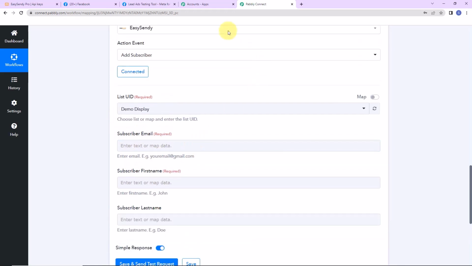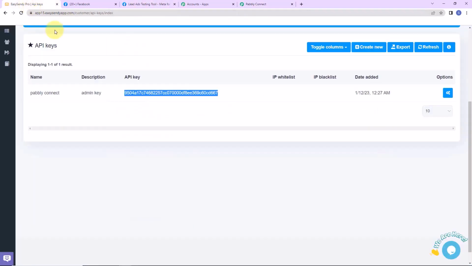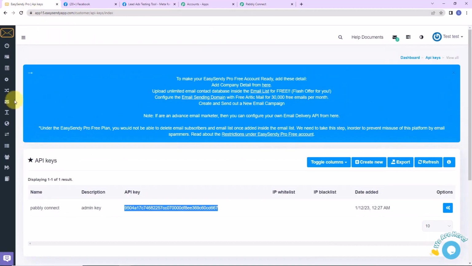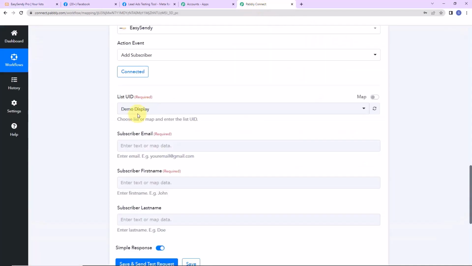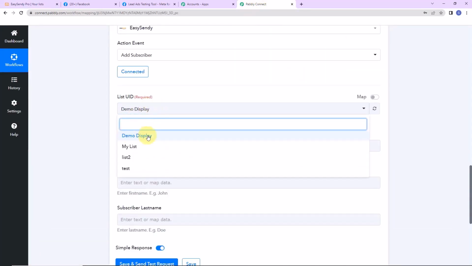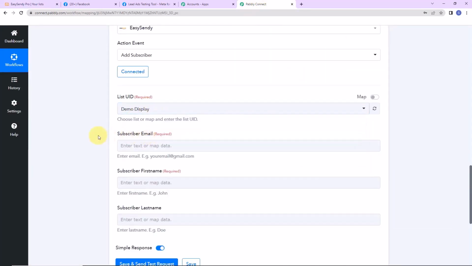So now I'm going to take you back to EasySendy account. And here I'm going to take you to lists. So these are the various lists that I have already created. You can create a new list by clicking on this Create New tab. Now let's say that I want the demo display list. This is the name of my list. Okay, this is the UID.